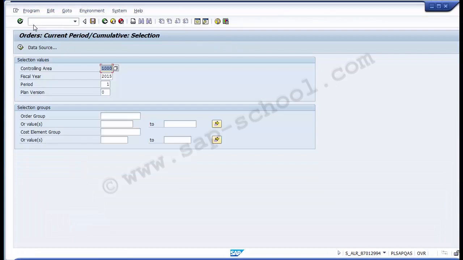cumulative values. So again, on the selection parameter, you need to take the controlling area, fiscal year, period. This will show you the current period only. Current period means whichever current period you take it as. If I take the one as the current period over here, then the plan version, and you can execute the report as executed. And you can see over here on the footnote, it will reflect the values being read out.